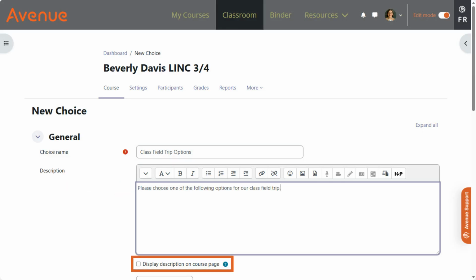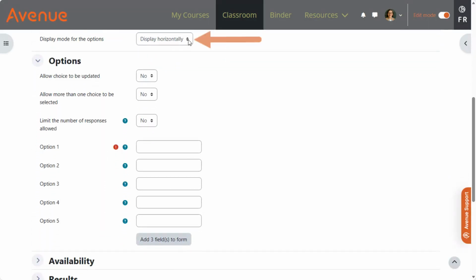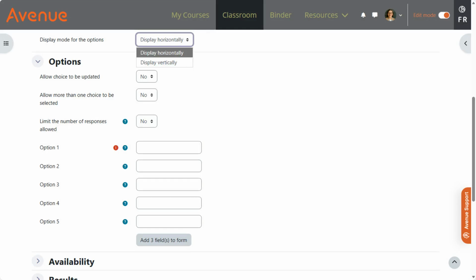To display the prompt on the course homepage, select Display Description on Course Page. However, this is not recommended. In the Display mode for the Options drop-down, select either Display Horizontally or Display Vertically. This determines how the choice appears in the poll and can improve readability.